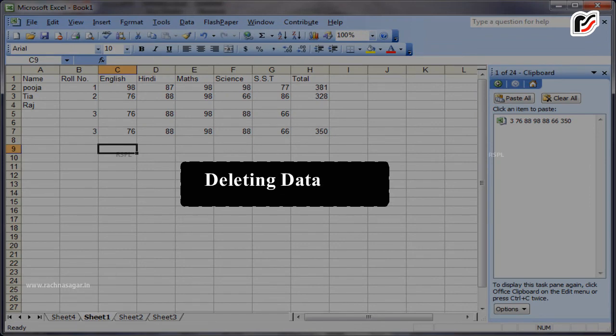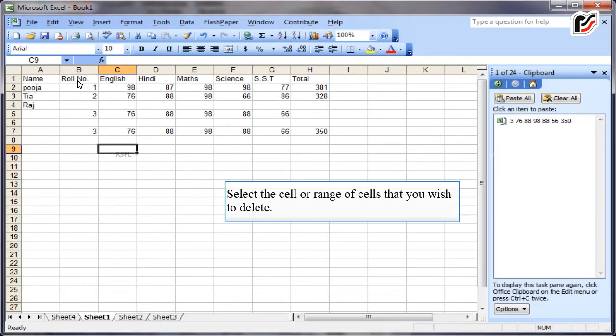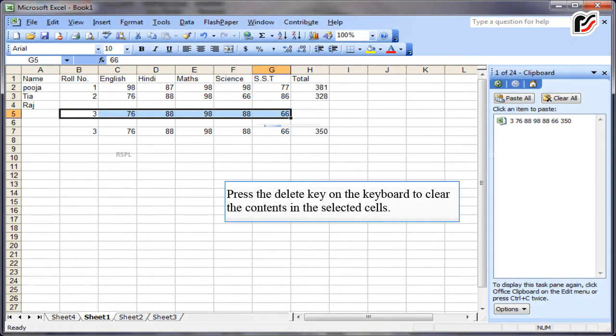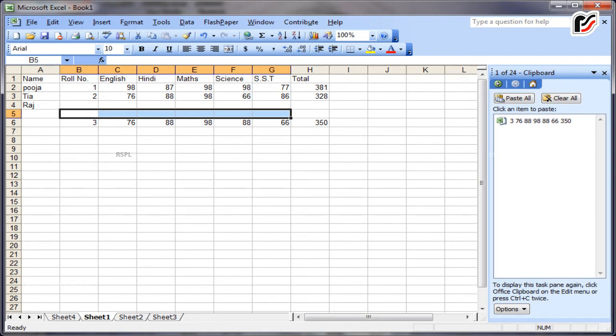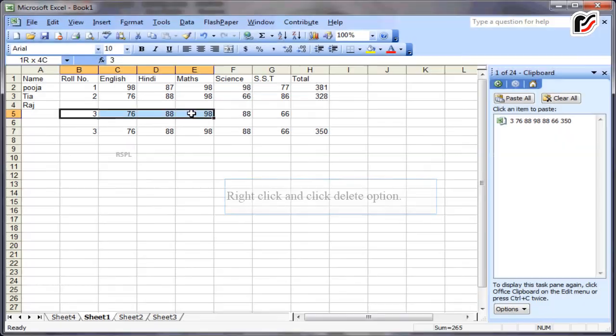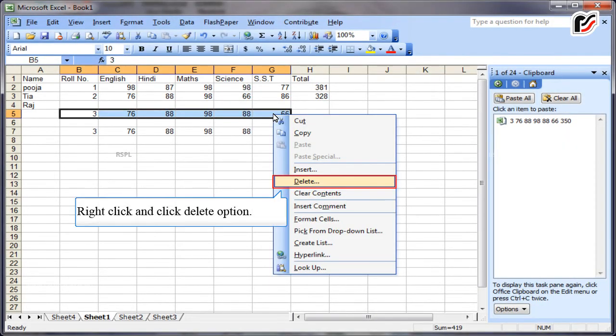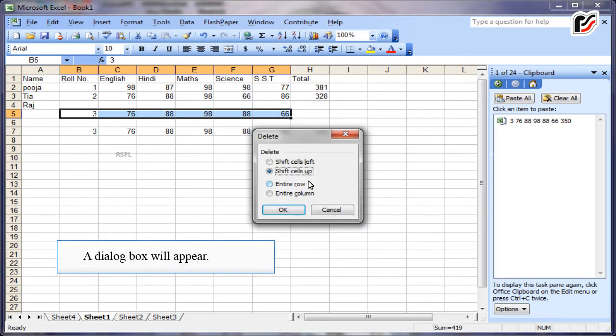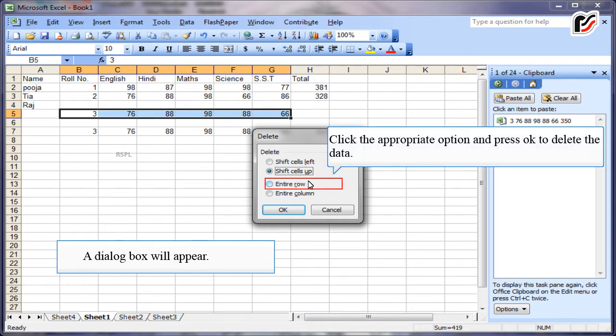Deleting data. Select the cell or range of cells that you wish to delete. Press the Delete key on the keyboard to clear the contents in the selected cells. Or right-click and click Delete option. A dialog box will appear. Click the appropriate option and press OK to delete the data.